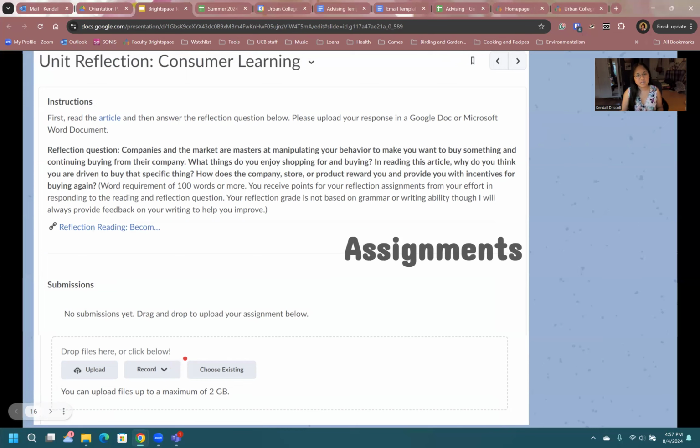The other type of assignment you'll see in Brightspace are literally called assignments. These come in the forms of reflections or comprehension exercises. Basically, with assignments in Brightspace, you're going to read the prompt, you're going to read the instructions very carefully, and then you are going to type your response in a Word document and submit on Brightspace.